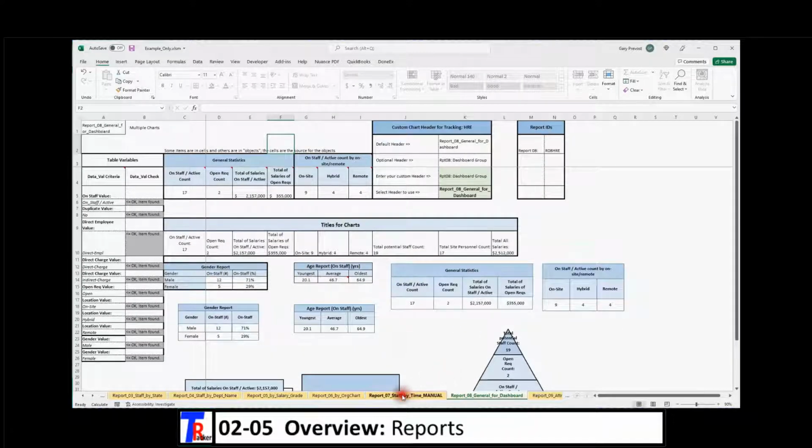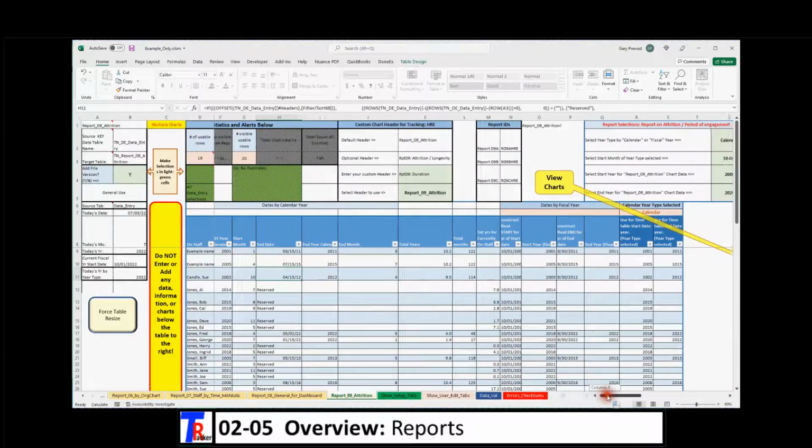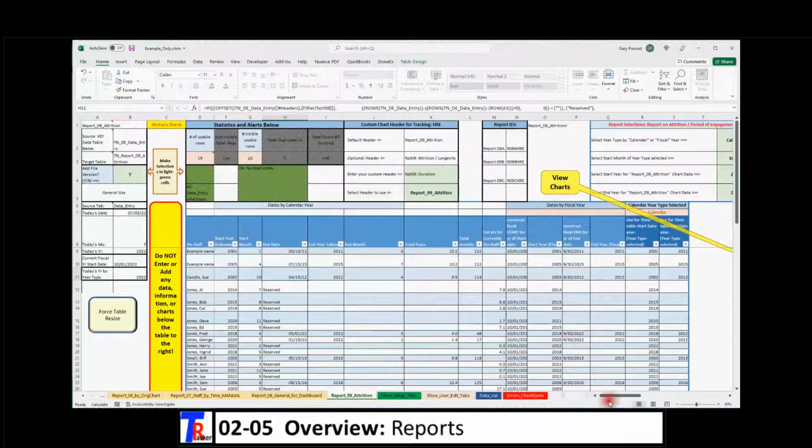This is sort of the report tabs are like the master of what shows up in the dashboard. I'm going to scroll a little bit more to the right to see a little bit more of the reports. This report on attrition is quite large. It's a little bit unique in that if we scroll to the right, you'll see where it says view charts.